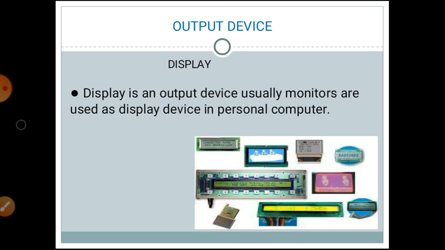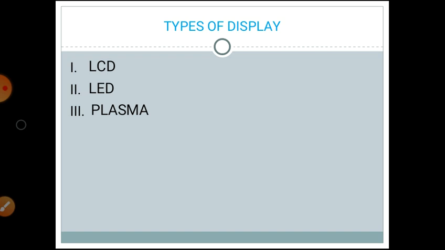Next topic of our video is output devices. Output device is the display. Display is an output device; usually monitors are used as a display device in a personal computer. There are three types of display. First, LCD, second, LED, and third one, plasma. Let's discuss all of these types of display one by one.